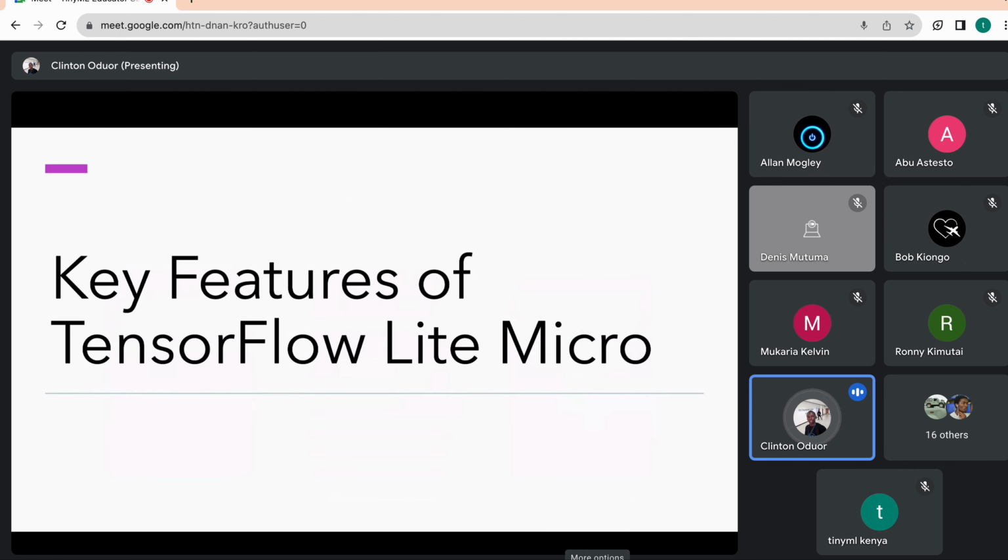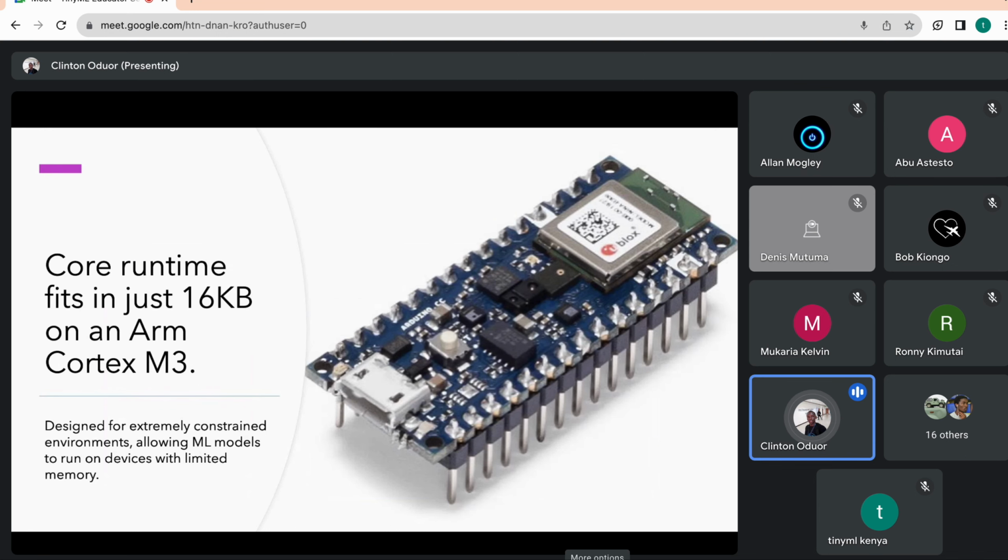So what are the key features of TensorFlow Lite Micro, and how is it different from TensorFlow and the typical TensorFlow Lite? The first one is that the core runtime can fit into 16 kilobytes of RAM.